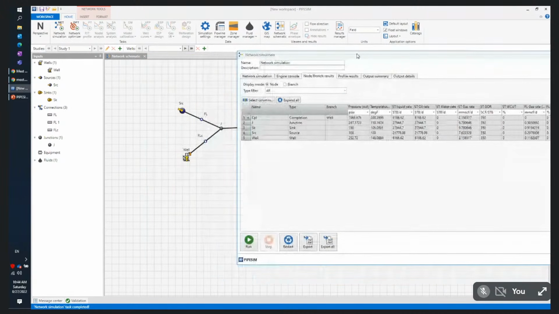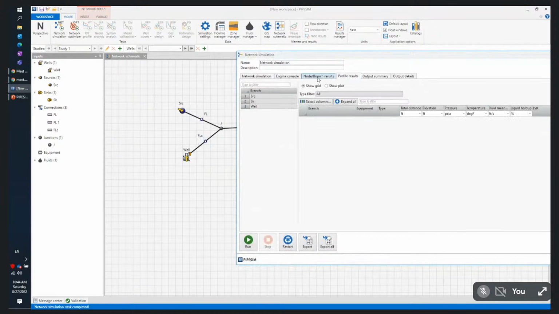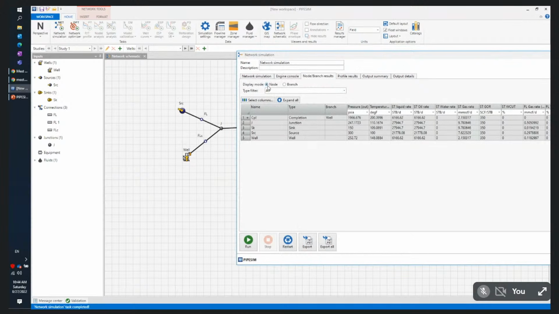Now, as you can see here, we have what we call node and branch results, and we have profile results. Starting with node and branch results, we have node and we have branch. Nodes are basically point objects. For example, we have here a well. The result is shown as a node, and it says this is the pressure at the outlet of that branch. And this is the completion.